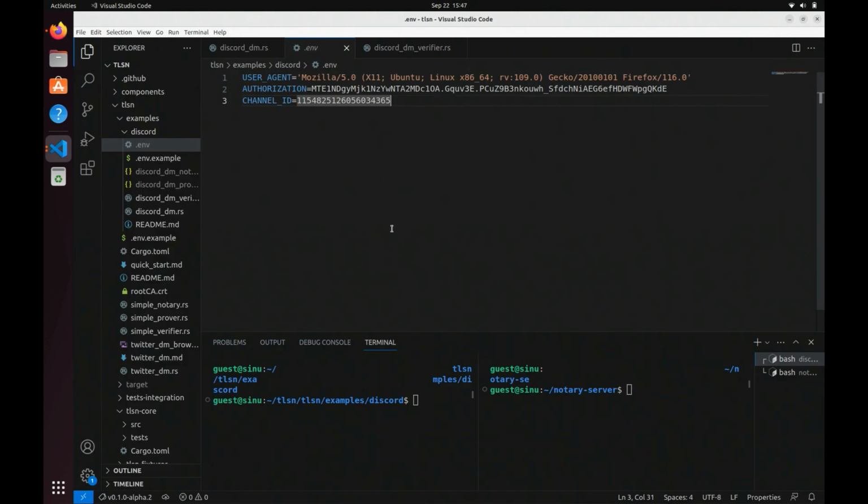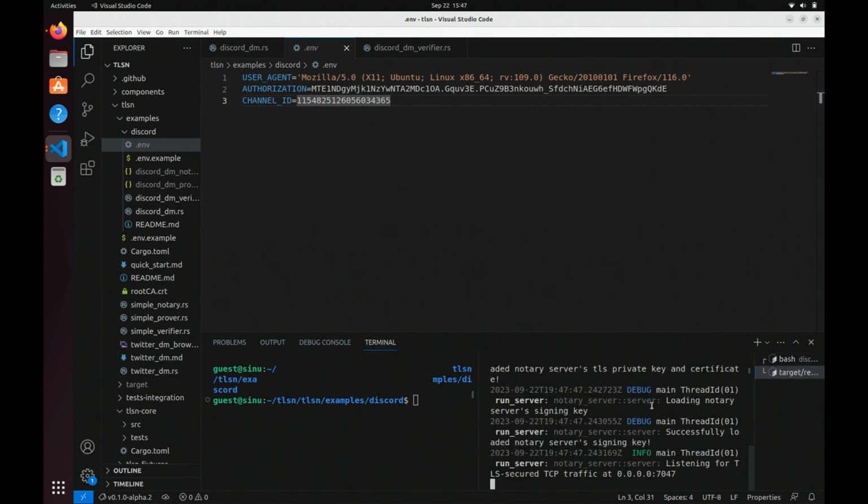So to do this, we need two different things. There's going to be the prover and there's going to be a notary. The notary is going to essentially help me do this. So I will just fire that up over here. I just started up a notary server. It's kind of generic. It just sits there listening for requests.